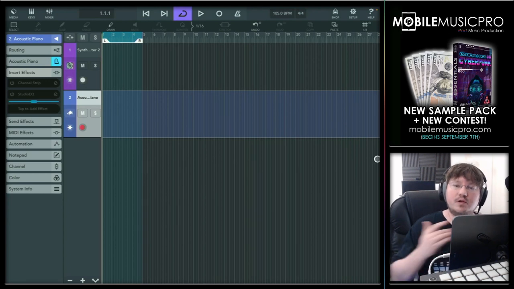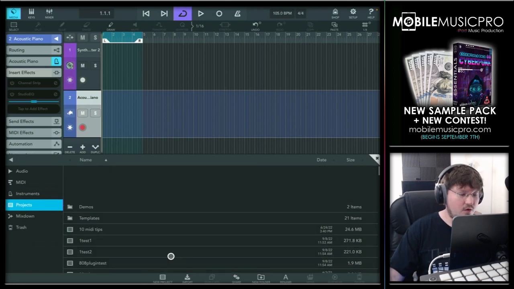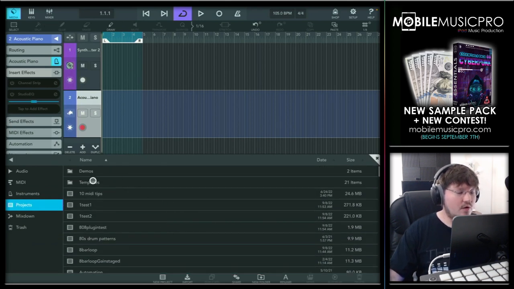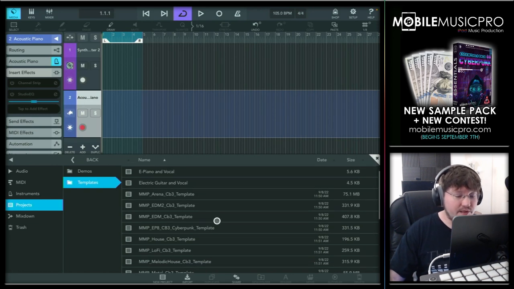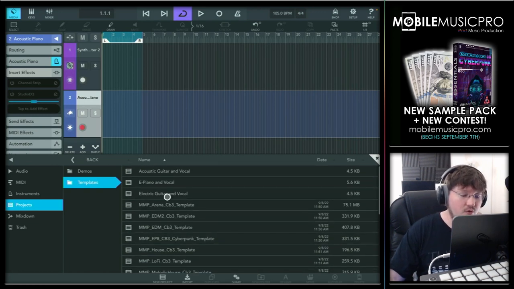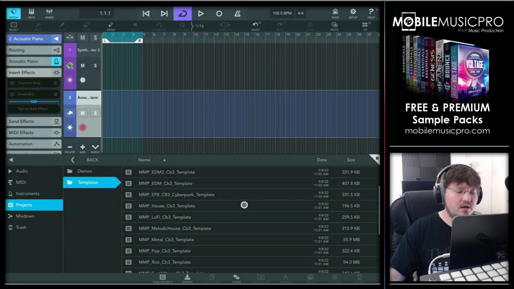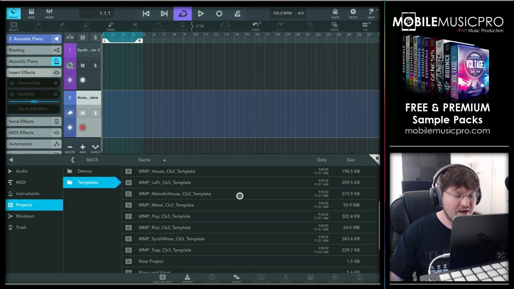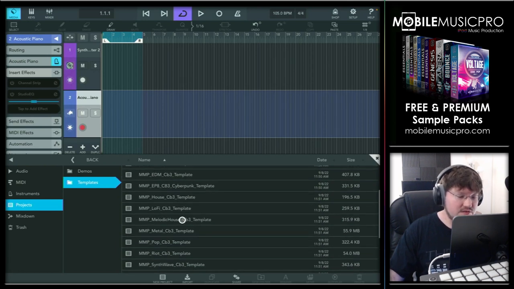So if we do start to open up our media bay here at the top left-hand corner where it says media, and scroll all the way up here, we can see that there is a folder called templates. And if we open that up, we can see that Steinberg has included some really great templates, including an electric guitar vocal, electric piano and vocal, but Mobile Music Pro has a bunch of templates, again, one in every single one of our sample packs, both our free and premium sample packs. You can see that they're starting to add up here. We have a bunch of them, including things like pop, metal, melodic house, cyberpunk, trap, lo-fi, and much more.